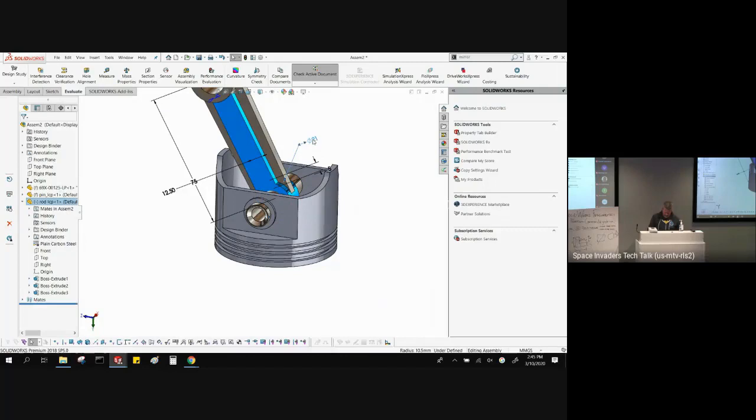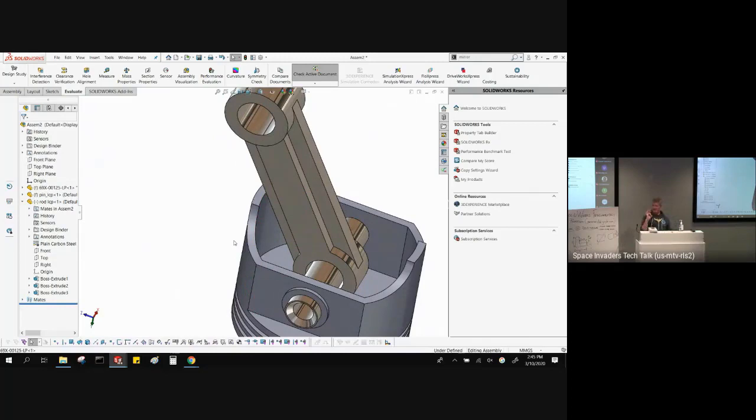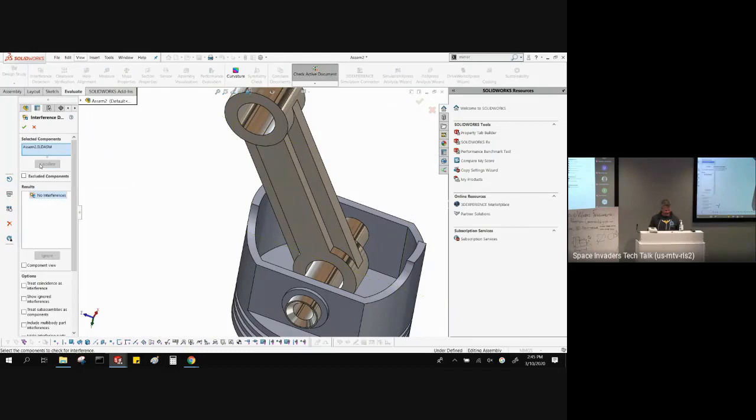How about we make this a little bigger? So it's just saying that the outside diameter of the pin is not the same size as the inside diameter of that. The inside diameter was too small. It would have been a press fit, a really hard press fit at that. So would not have made it good for me. But now I hit interference detection. You have to hit calculate. No interference.